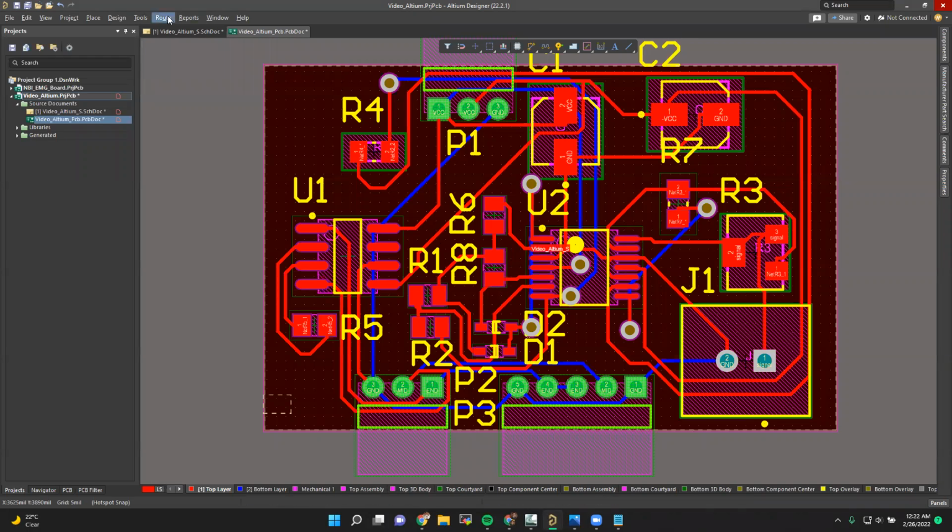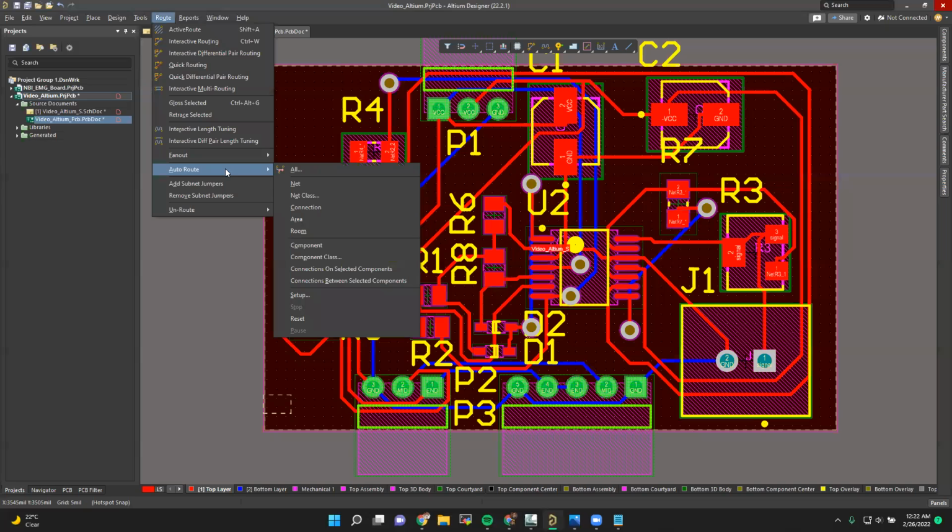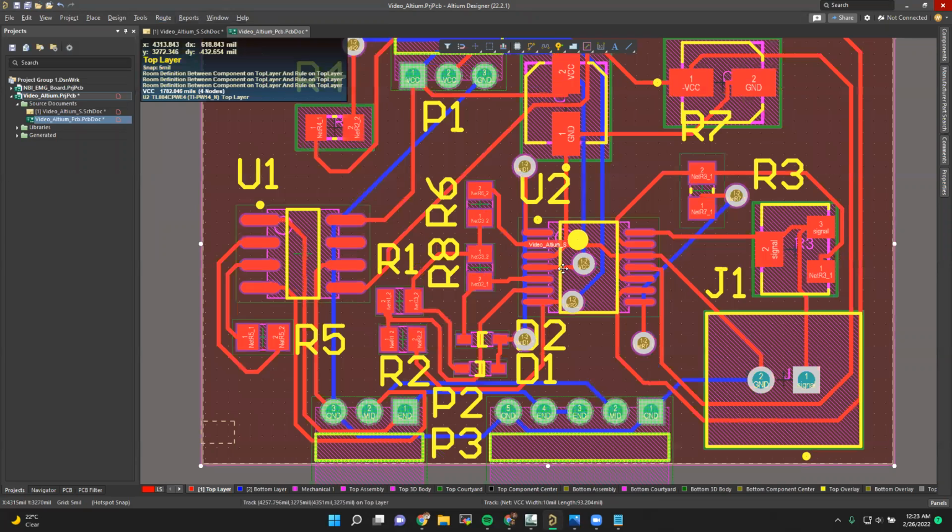If you remember the last video, for all the routes we used the auto route tool. This is useful, but it's not always the best option, or it's not always the best thing you could do. So I'm going to show you how we can do this better.